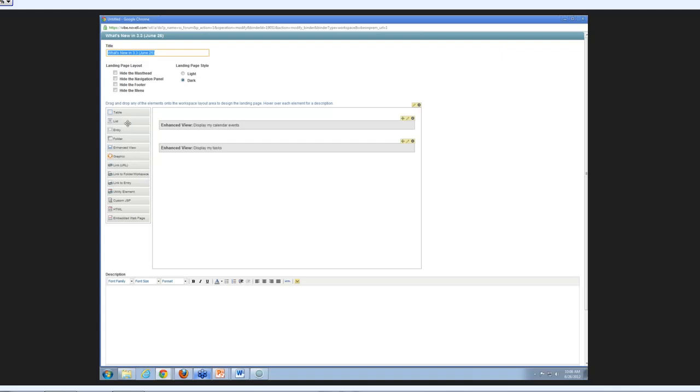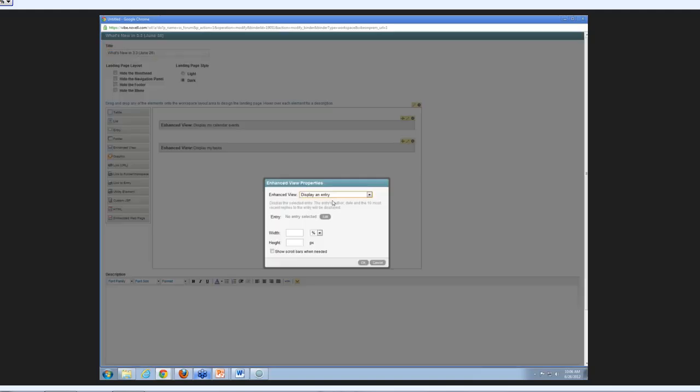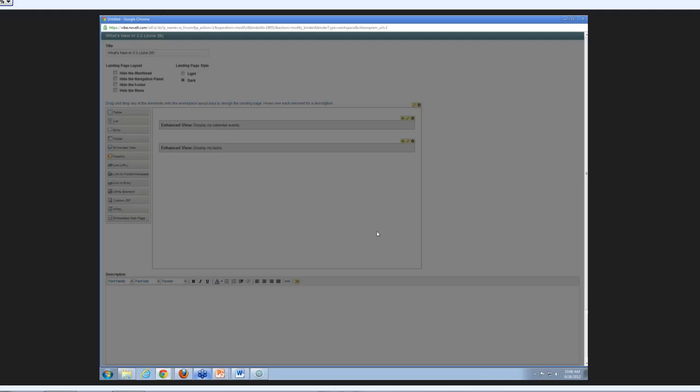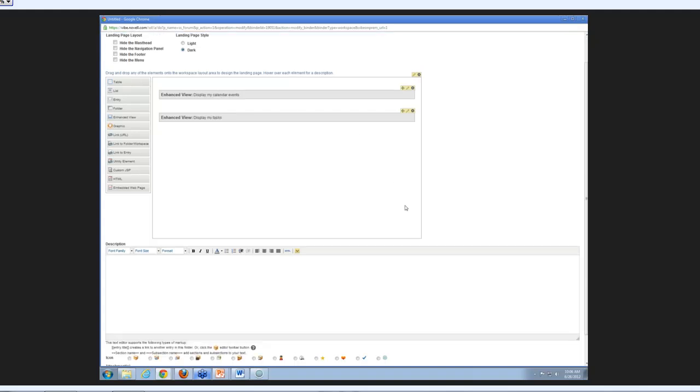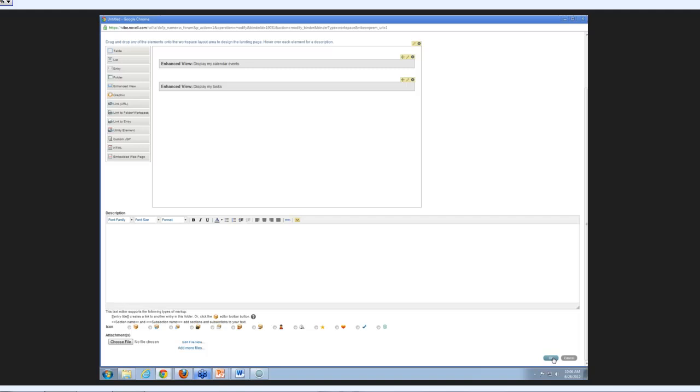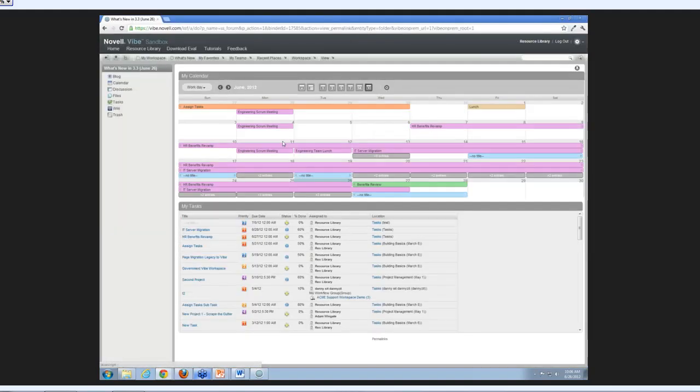And over here on the left we have the different widgets, and for this release we have some new features for the enhanced view. So if you drag over an enhanced view, and then on this drop-down menu bar, go to Display My Tasks and Display My Calendar. When you do that, you can select the width in percent or pixels, and then also check this box to show the scroll bars when needed. So we did that here for My Calendar and My Tasks. It's pretty simple. We'll just go ahead and exit out of this editor. And here they're displayed on our landing page.